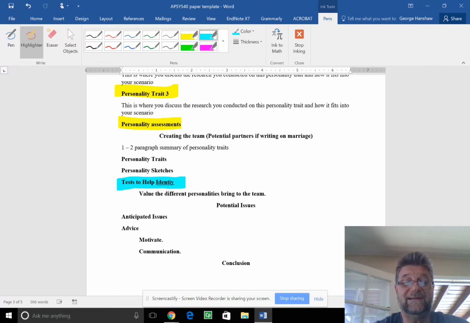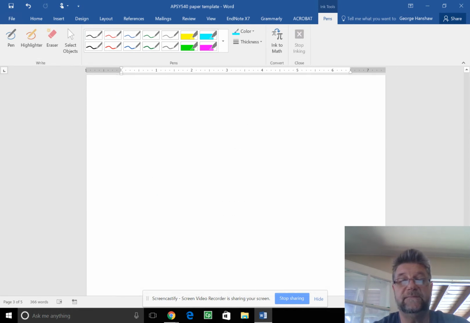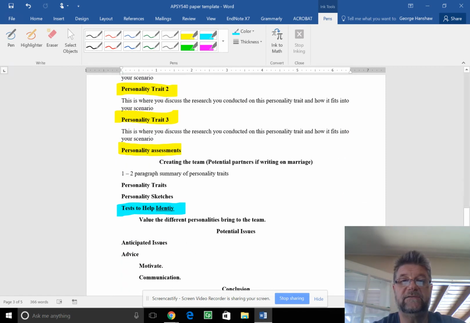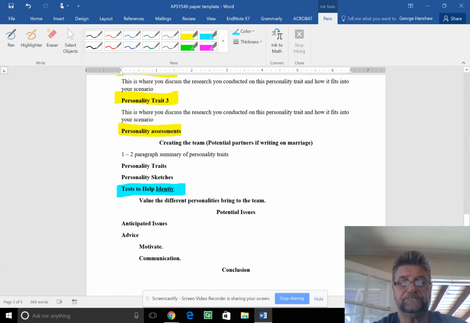What are those anticipated issues, the advice, how to motivate, communicate, and depending on which scenario you took, depends on how each one of these are going to come to fruition. So you can see, and then our conclusion. So you can see how this can quickly make up 10 to 12 pages if you just follow this outline here, because we have so many possible places for entry with multiple paragraphs, multiple things like that.